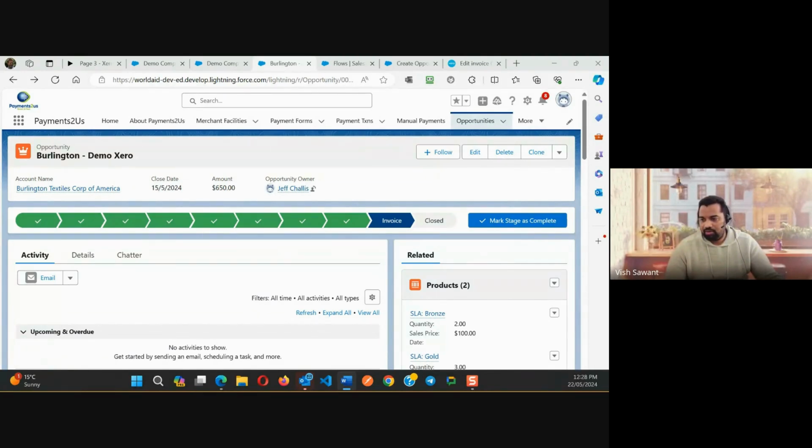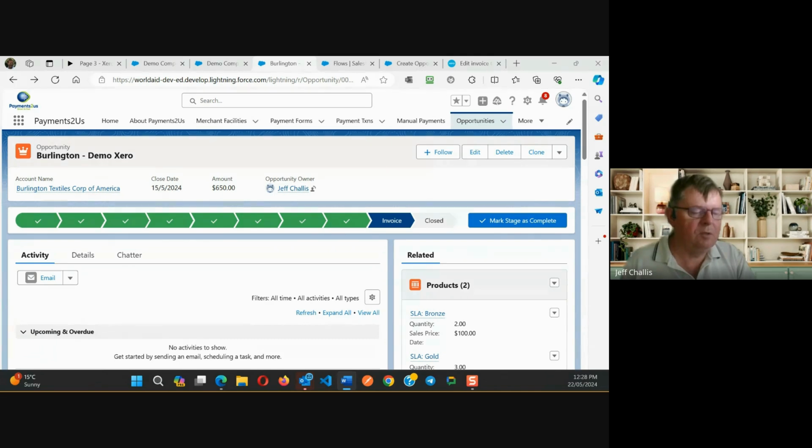Are partial payments returned to Salesforce? Partial payments, yeah, partial payments do come back into Salesforce. So one invoice can have multiple payments. If you have, like, a deposit and then a final, that would be catered for.